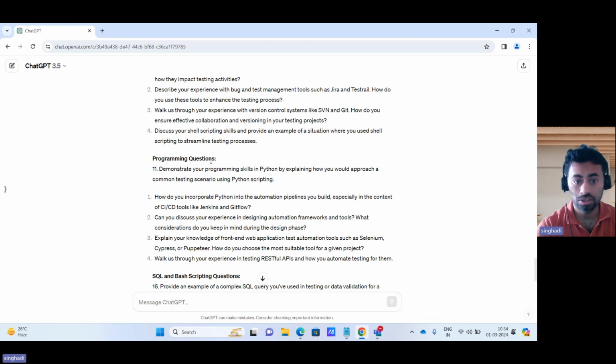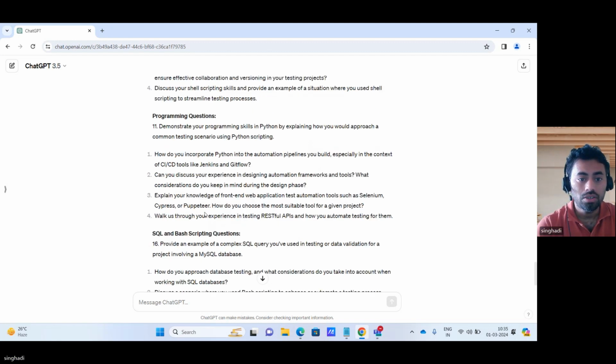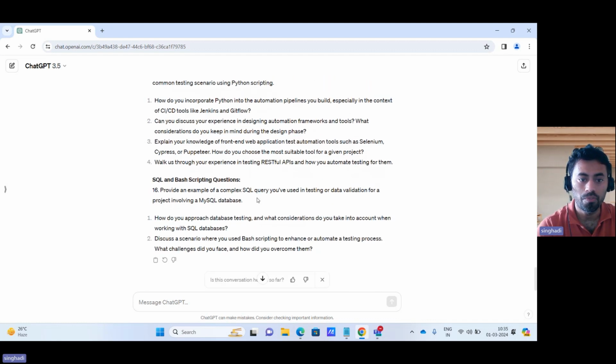And there are some programming questions, since I asked it to create programming questions based on the job description. It can ask how do you incorporate Python into an automation pipeline you build, especially in the context of CI/CD. How can you create a script if you are designing a CI/CD pipeline? How do you incorporate Python and create a script? So you can see these are some programming questions that can be asked during the interview.